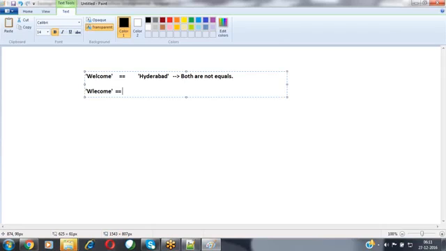For example, I'm using welcome and comparing with the help of the equality operator, and the second one also I'm using welcome. Now what about this case? Both are the same or not? The first one is welcome, the second one is also welcome here. So in this case, both are the same, because I have entered the same string values.